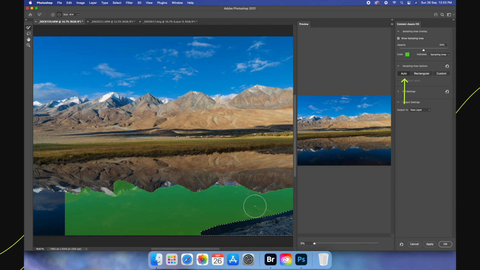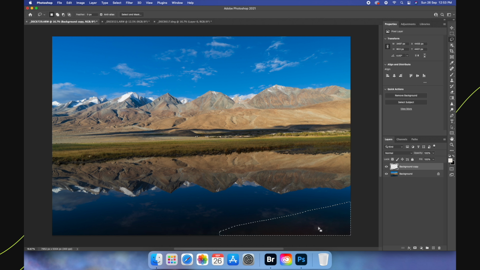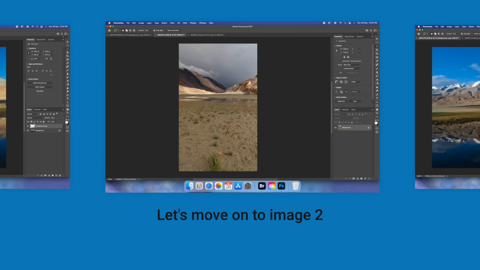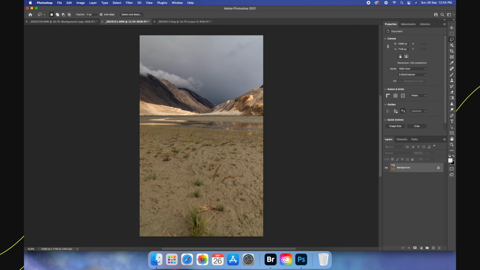In this mode, Photoshop will automatically select a sample area, which is reflecting in green color, and fill the selected area accordingly. Now you can see the result of our composition, which looks quite seamless. Similarly, I will use this trick in another image in which the distraction lies in the lower middle area. I am taking the lasso tool for selection and using content aware fill to patch this composition.